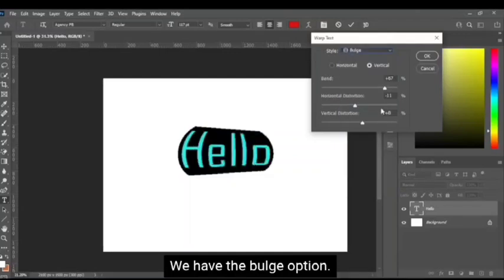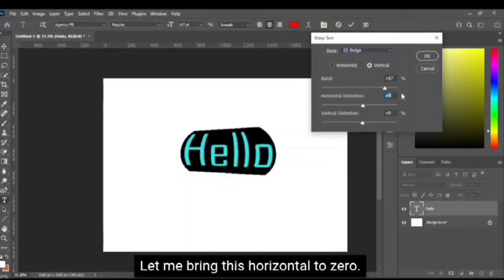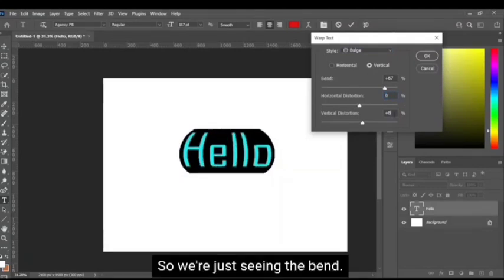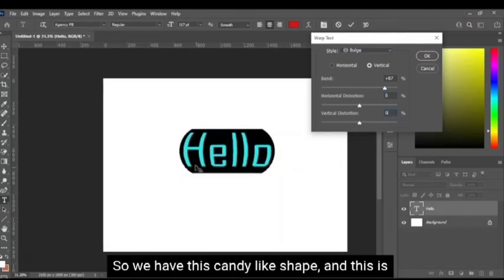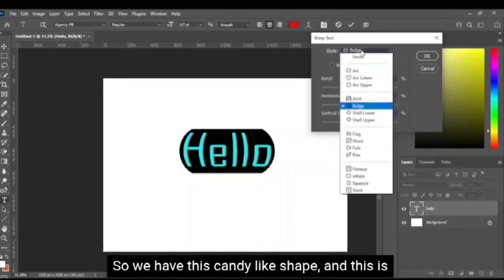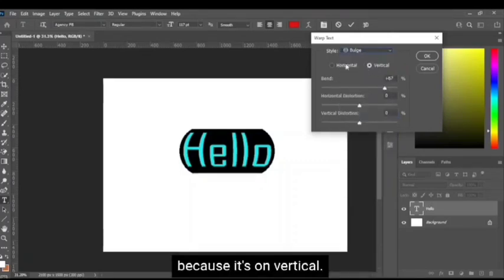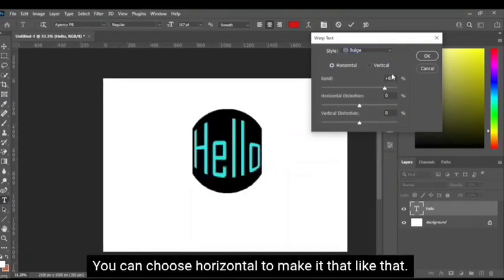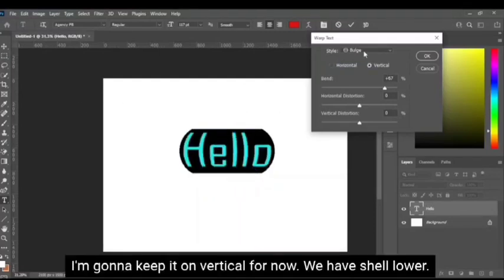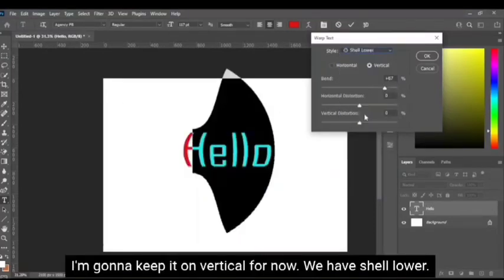We have the bulge option. Let me bring this horizontal to 0. So we're just seeing the bend. So we have this candy-like shape. And this is because it's on vertical. You can choose horizontal to make it like that. I'm going to keep it on vertical for now. We have shell lower.